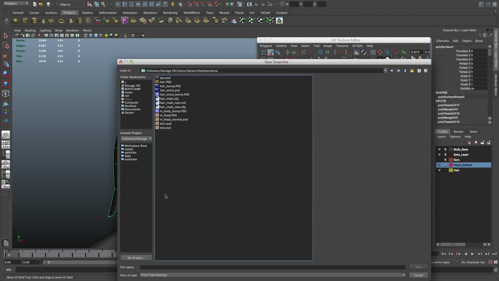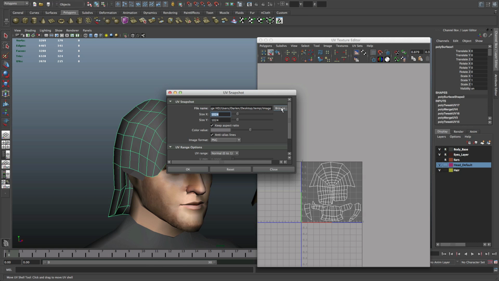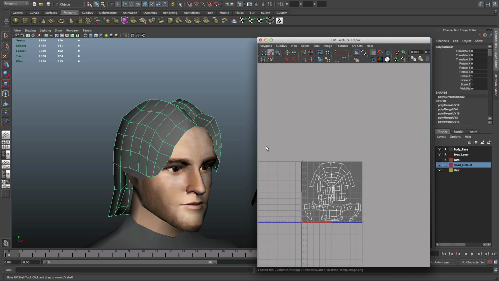And let's just say, temp. And let's go image. And that's where I'm going to save it. And then I just select a format that works for me. I'll say PNG is fine, and just press OK. I'm going to make this hair 1024. So I just press OK.